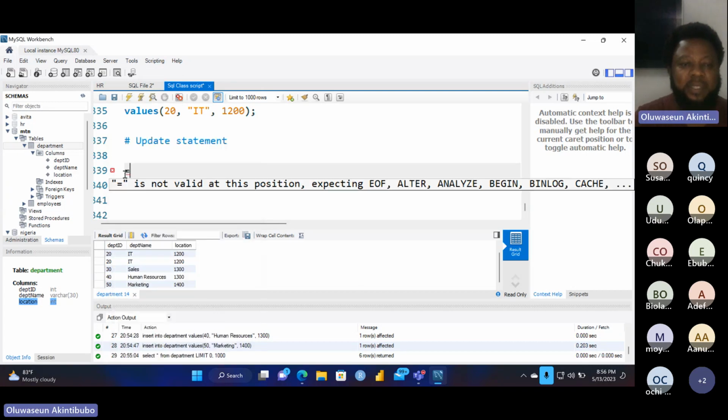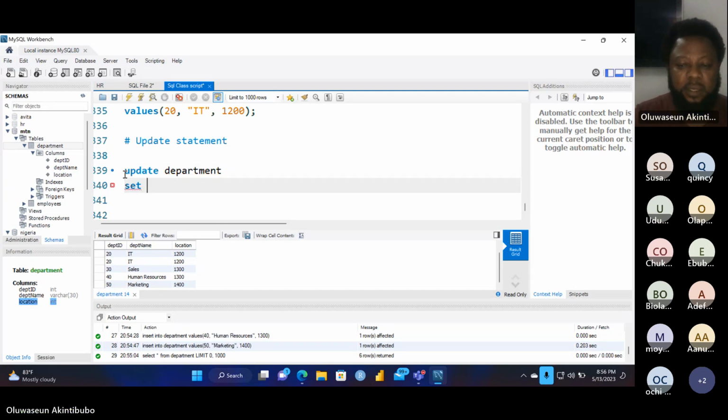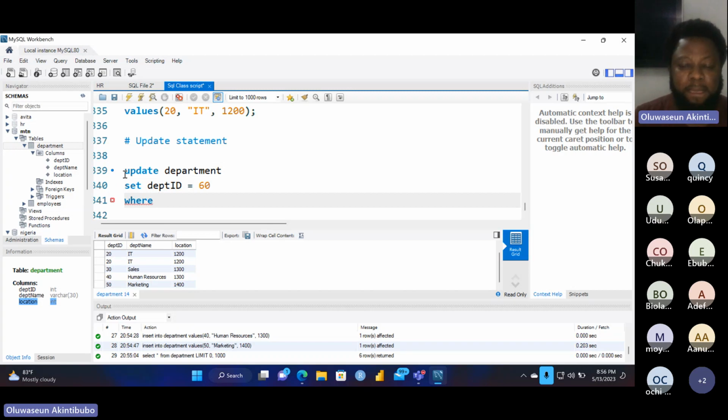Hold on. You see the challenge with not having a primary key on the table. Let me even run it. Let's update department so that you can see what that can cost you. Update department set dept ID equals 60, where I'll explain all of this later to you, where dept name equals IT, right?